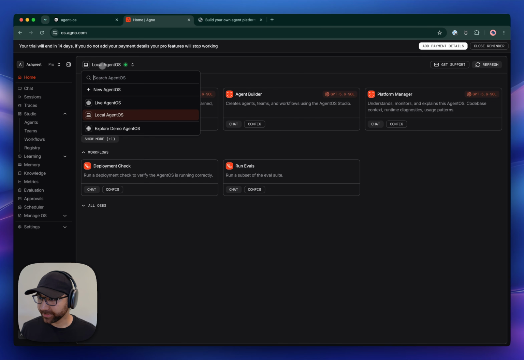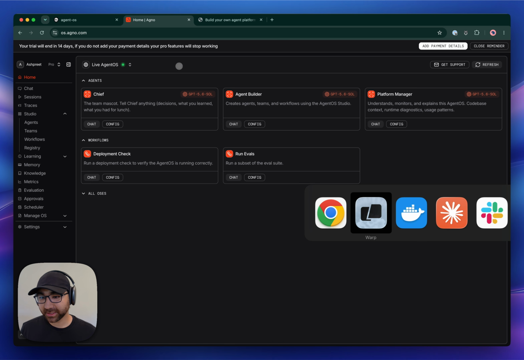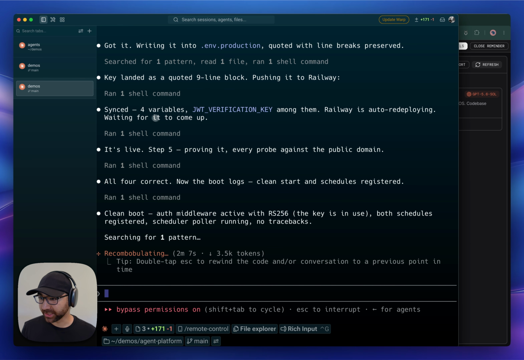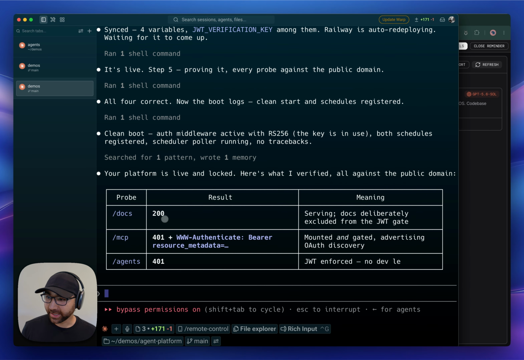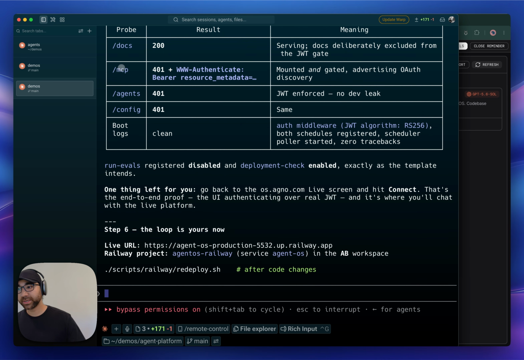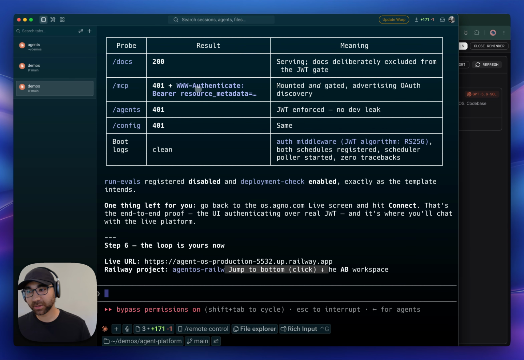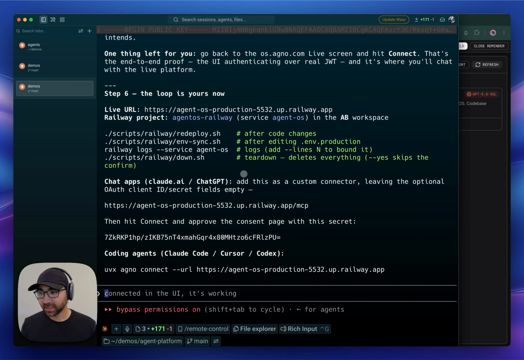And let me actually see if the live one is ready. All right, looks like the live is also online because now we've added the JWT verification key. So our coding agent is still checking that the authentication is working as expected. And now it's done the live review. It's checked the docs endpoint, it's checked the MCP endpoint, it's checked that authentication is working, it's checked the agents endpoint, it's checked that JWT is enforced.